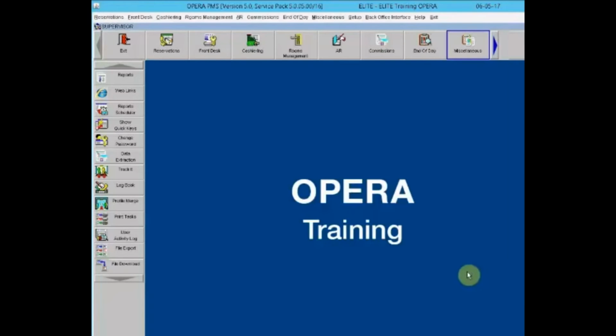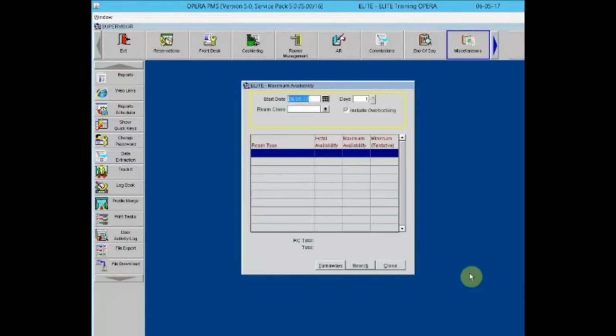Control F8. Control F8 is maximum availability. This function displays the maximum and minimum rooms available for the selected business date. For example, a hotel may have 20 kings in inventory, so the minimum available rooms would be 20. The max availability would then be how many rooms the hotel allows overbooking for.